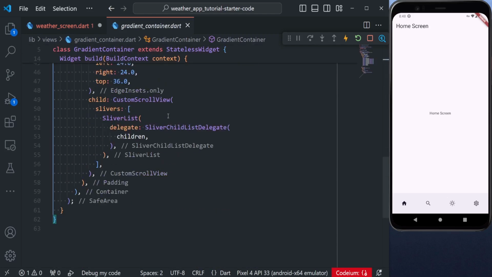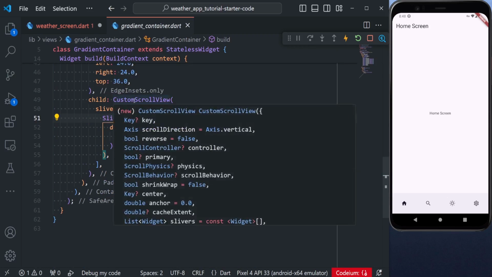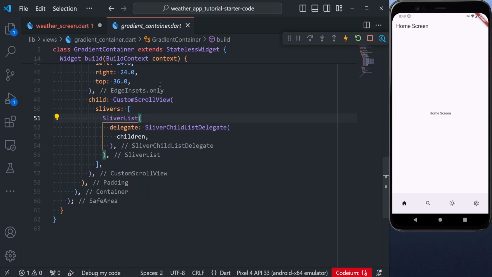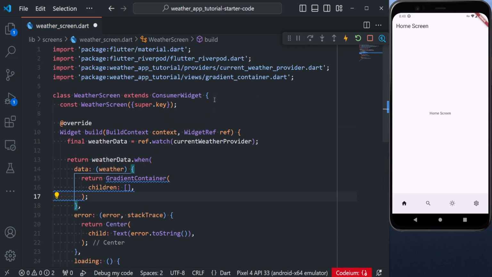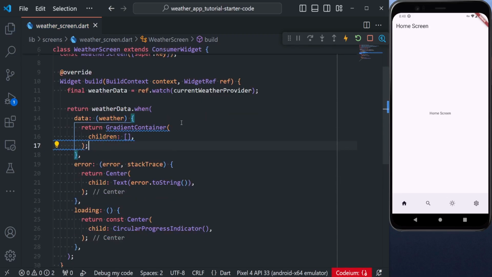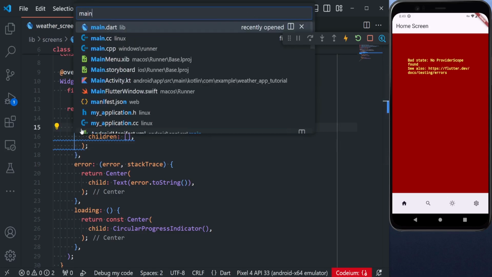And this list is going to contain a list of sliver items because this is a sliver list. And this is inside this CustomScrollView, because on some of our screens we have different scroll views. And if we have different scroll views in the same screen, it is always a good practice to use CustomScrollView and a SliverList. So I'm going to first of all save the file and see if the changes are taking effect, or maybe we need to perform a hard restart. Here we are given an error, and that's saying no ProviderScope. And that is because we have not provided our provider.